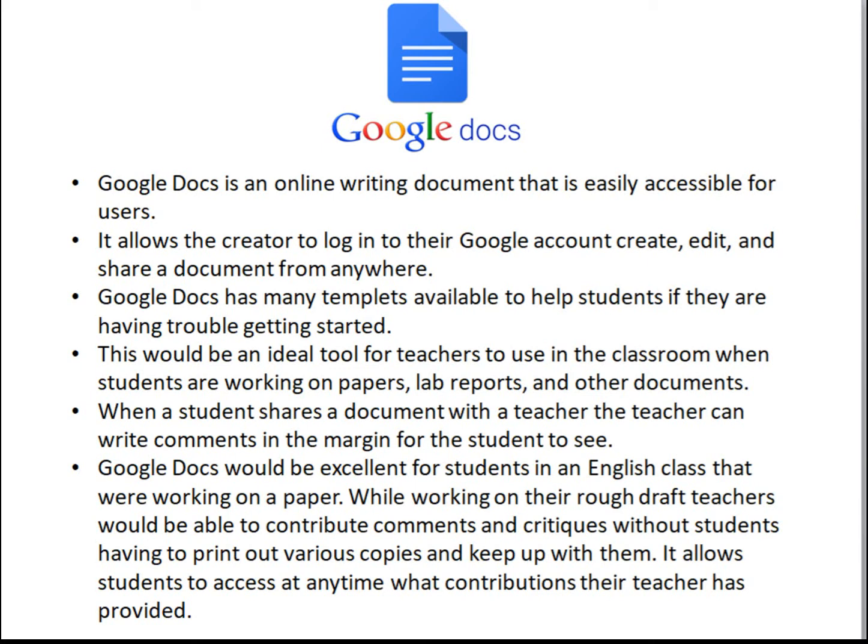Google Docs would be an excellent tool for students in an English class that were working on a paper. While working on a rough draft, teachers would be able to contribute their comments and critiques for the students on their paper without students having to print out various copies and keep up with them when these papers contain these comments from teachers about how to better their paper.